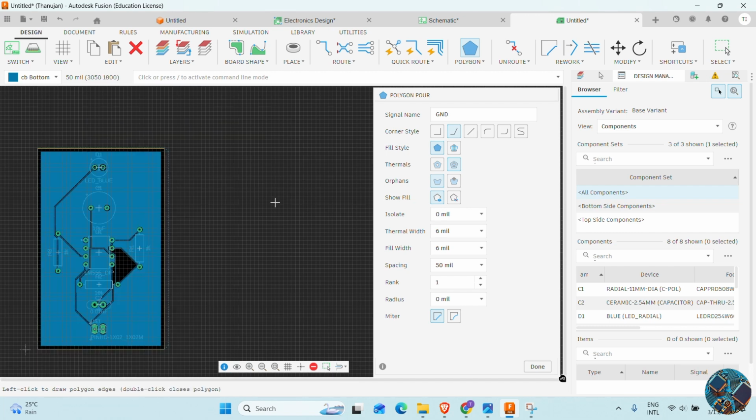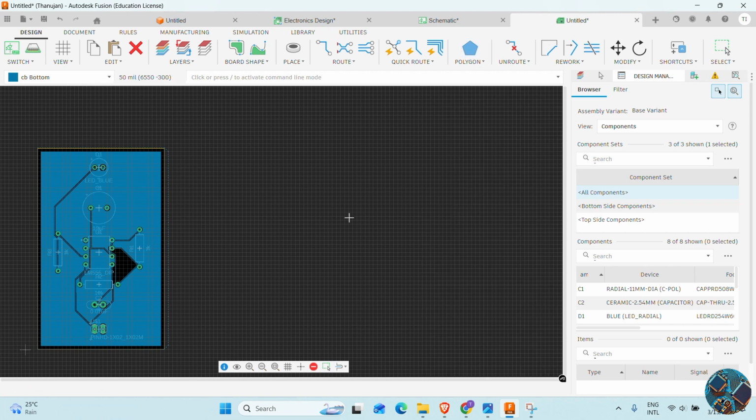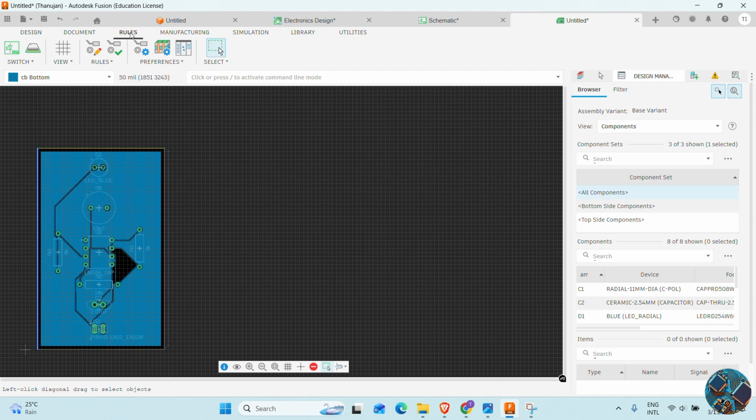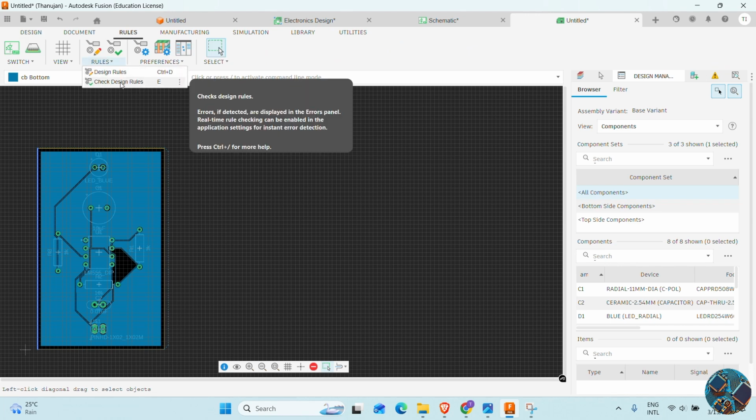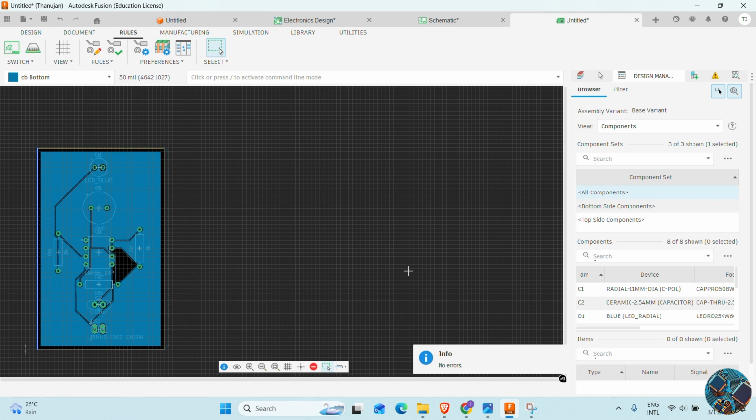After making the connection, you have to ensure the rules, so you have to check the rules. For that you have to go to rules and check design rule. Here the message will appear: no errors. So according to the rules, my connection is perfect.